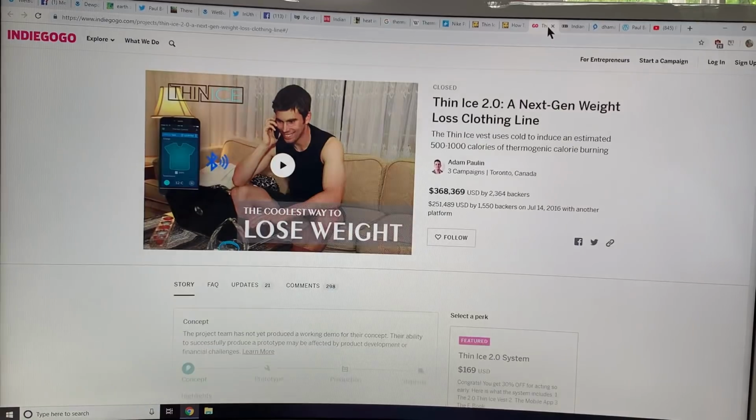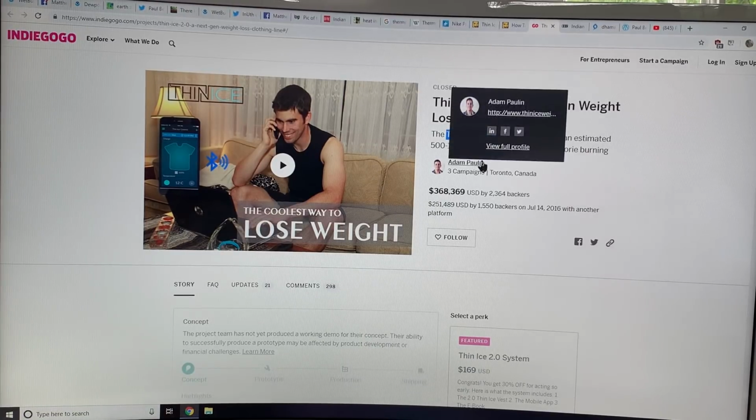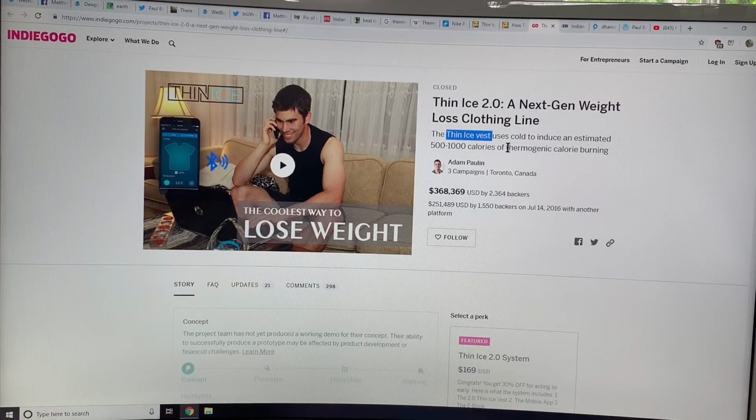And this product here is like the suit that can cool your body. The ThinIce vest cools your body, makes your metabolism rate go up, and you can induce an estimated 500 to 1,000 calories being burnt. So you don't have to go out and jog. You can just sit there and wear this suit and burn off loads of calories. Who doesn't want to do that? It's not going to help the muscles in your body or legs, or your endorphins.